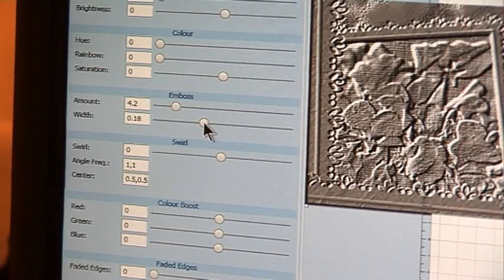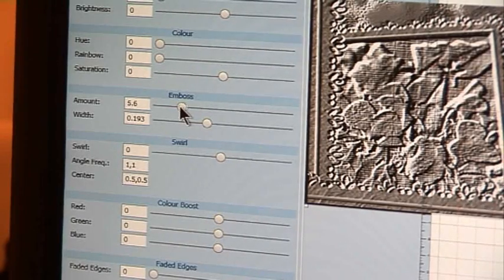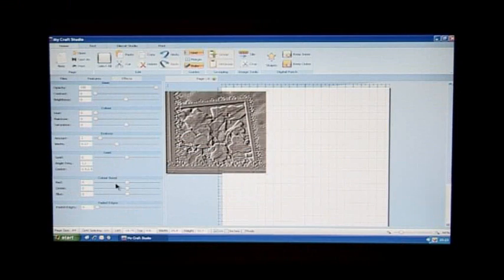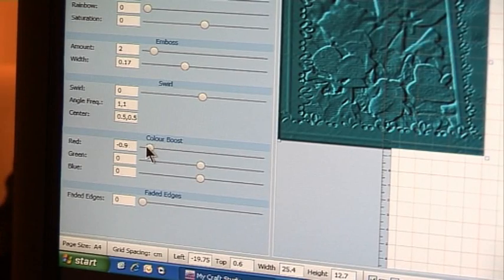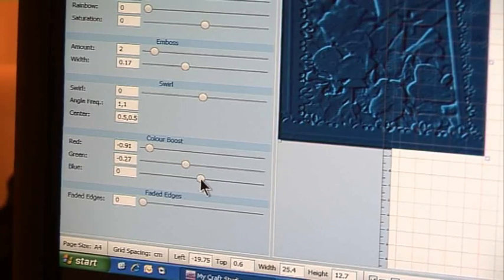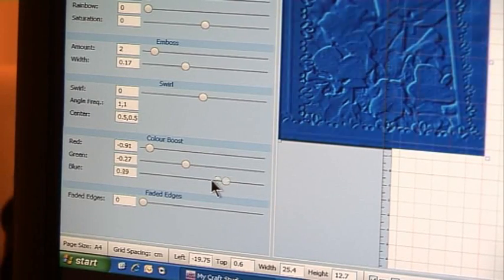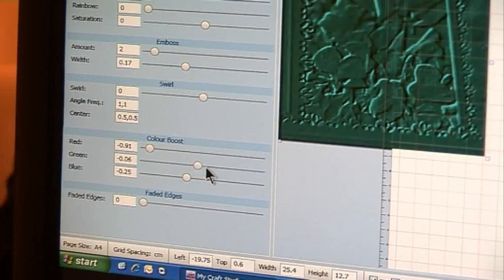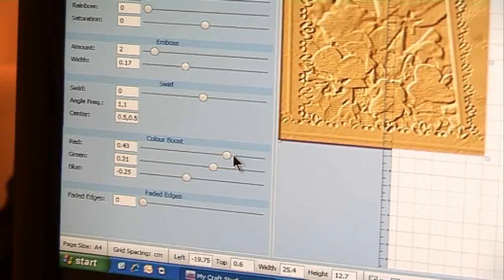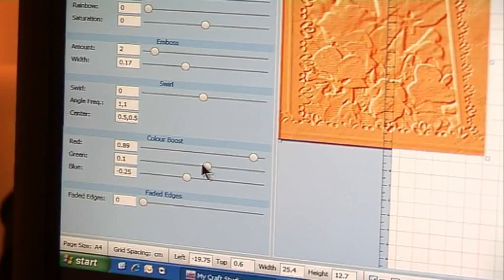By adjusting the amount and the width together, you will get different textures and different effects. Now, knowing you as crafters, if you're anything like me, you'll want to play with colour too. And that's where we've got this fabulous colour boost button. By playing with the red, the green and the blue, you'll be able to change the colour of the embossed effects that you've got. You'll be able to adjust the brightness, and you'll also be able to get the image to look as if you've got beautiful dense design with lovely deep embossing. Enjoy playing with it, because I know that that feature is going to be so much fun.